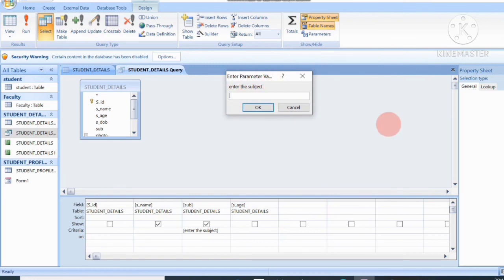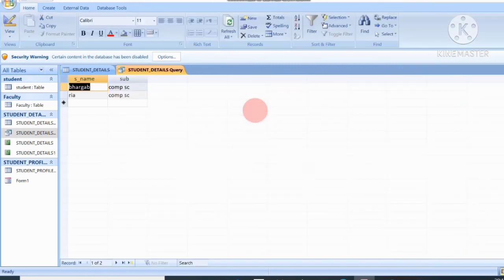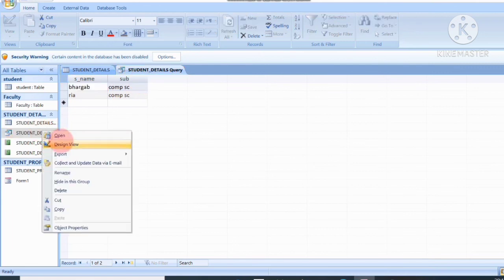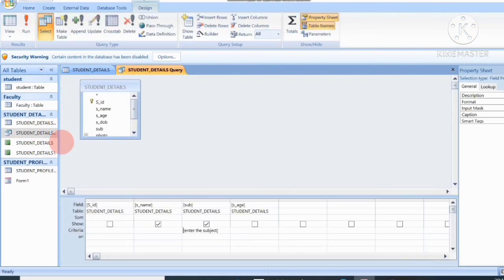So I am going to the giving option here, computer science, then okay. See here, it will show you the subject computer science and the students of computer science. Now again going to the design view.